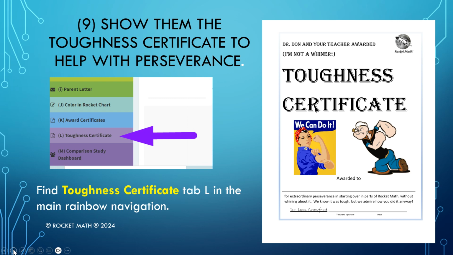Number 9 is to show them the toughness certificate to help with perseverance. You'll find this on tab L in the main rainbow navigation. You share this, still unsigned, with your student. If they complain that Rocket Math is too hard, show them the toughness certificate.